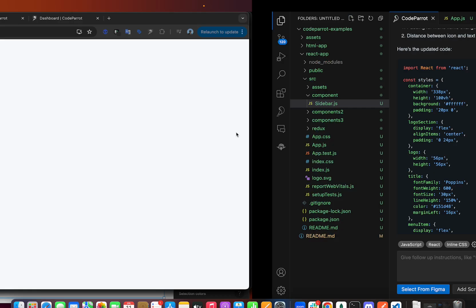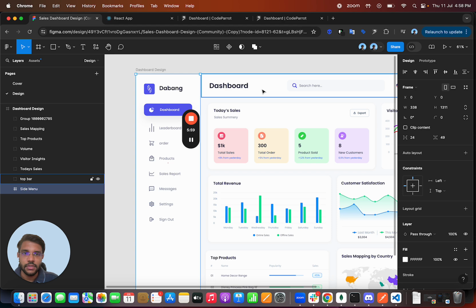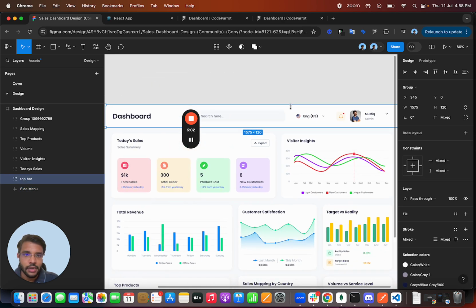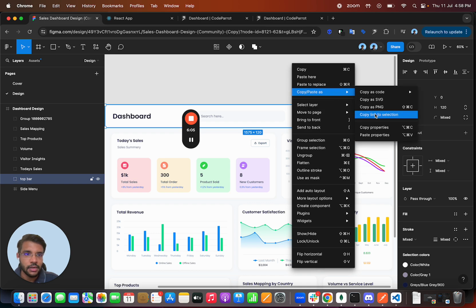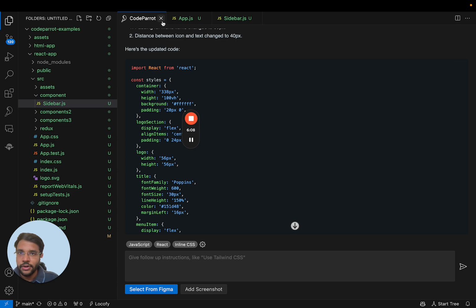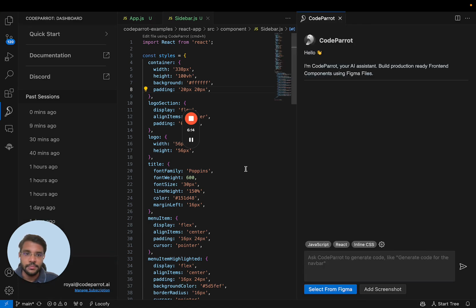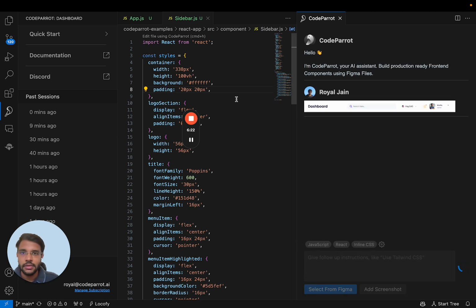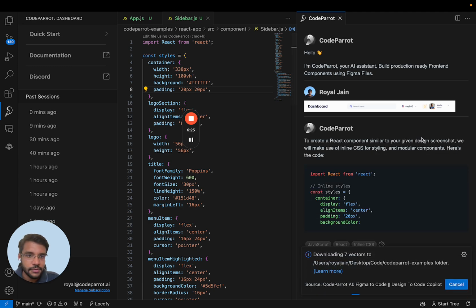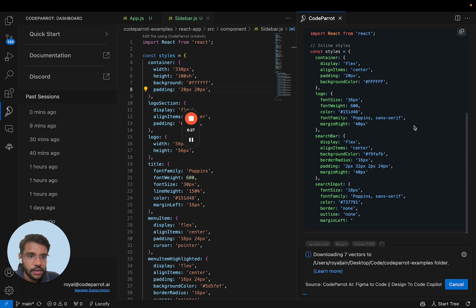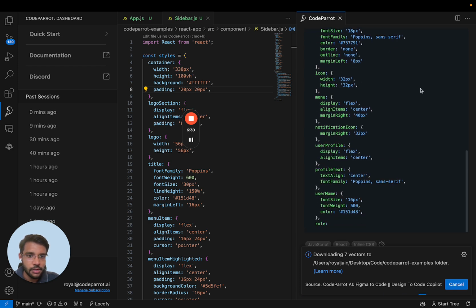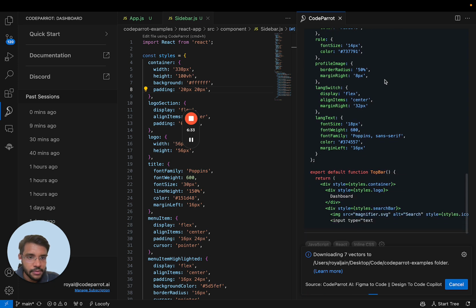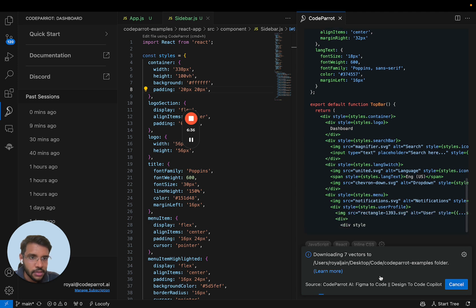Now let's move on to the next component, which is the top bar. Again, we'll do the same thing: copy link to selection. Now, whenever you're creating a new component, close this session and create a new session. Paste it, wait for the preview, click on submit. And it has started giving me the output. Okay. It is also downloading these images.